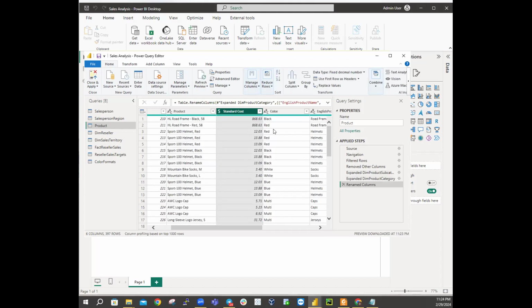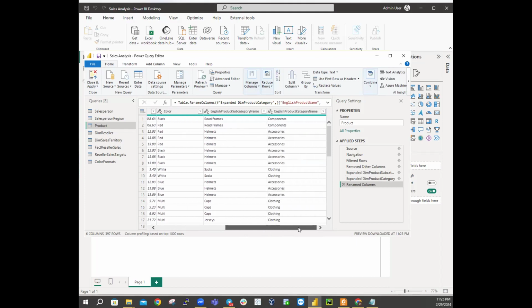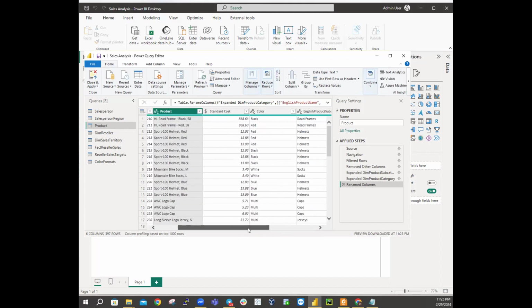Am I communicating here? Sorry, English product name should be just name, right? Come again. English product name, change it to product. Okay, please ask questions if you are not clear. Then your standard cost: you put a space in between standard and cost.